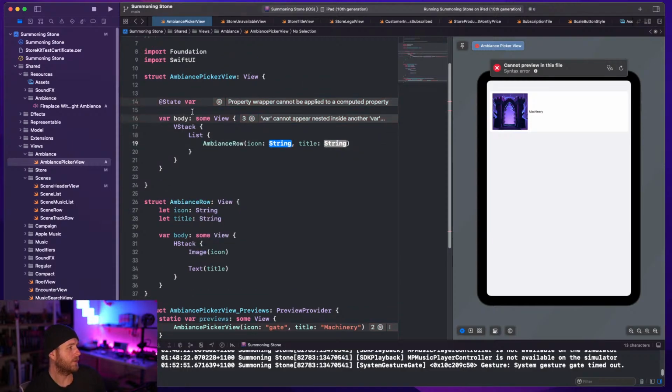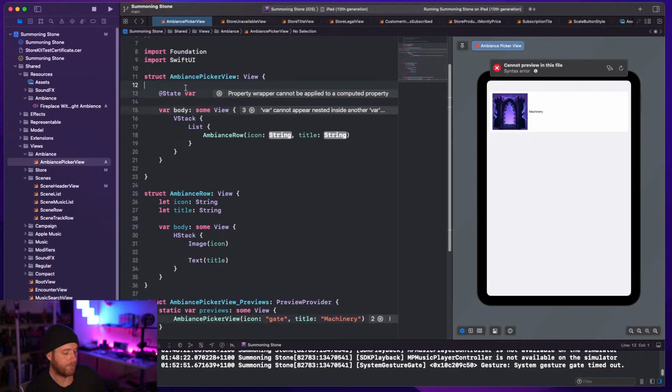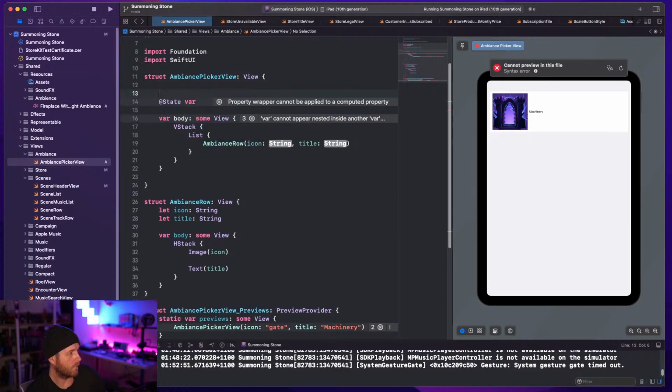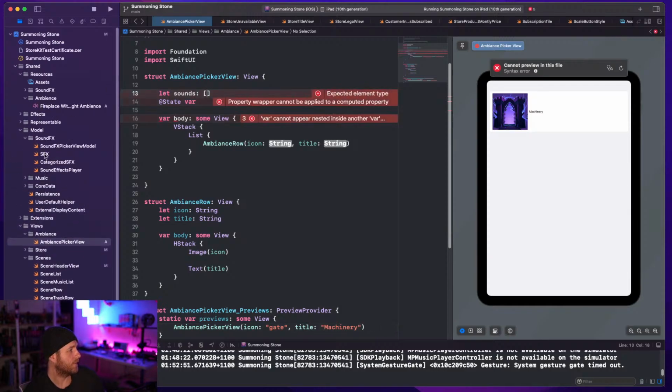Here we go. So in this list, let's go with sounds. Yeah, let's just go with that. And then what we have in here will be the ambience type. And I think I already have a model object for that.